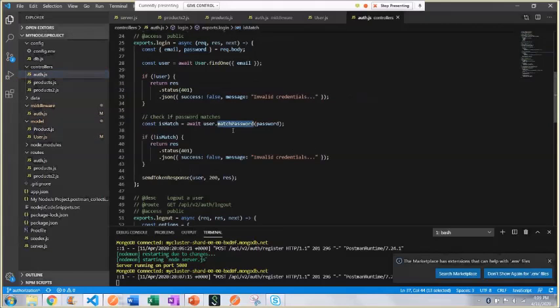And if we go back to the auth, this is where we had called it. So if the password did not match, then we just say invalid credentials. Otherwise, we go on further. And we had looked at the send token response already. So this is how you can compare a hashed password.